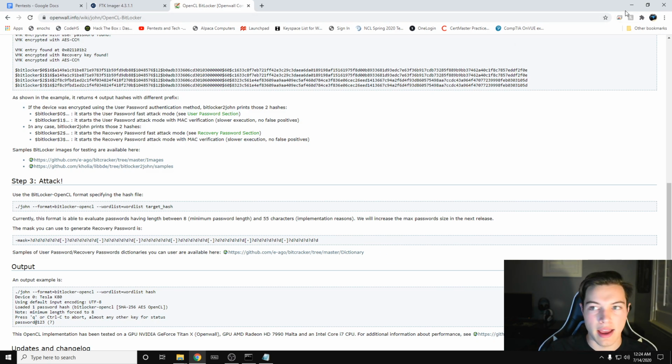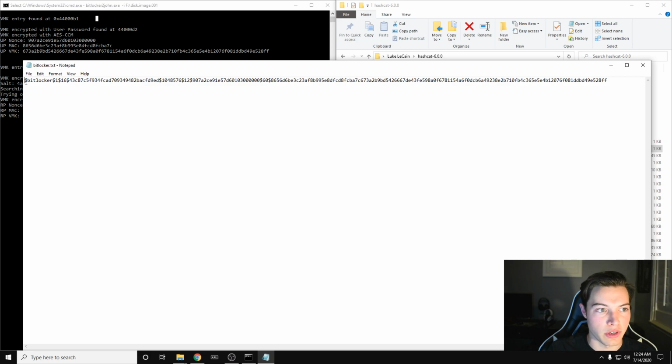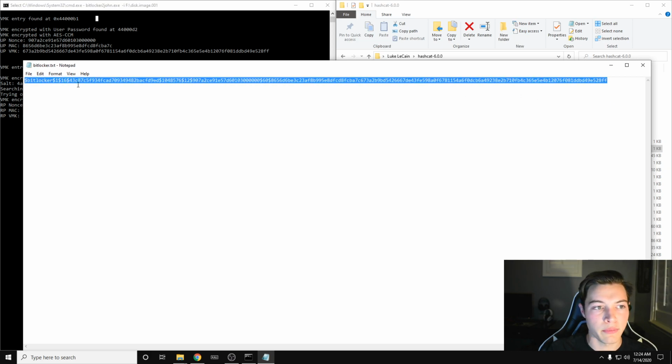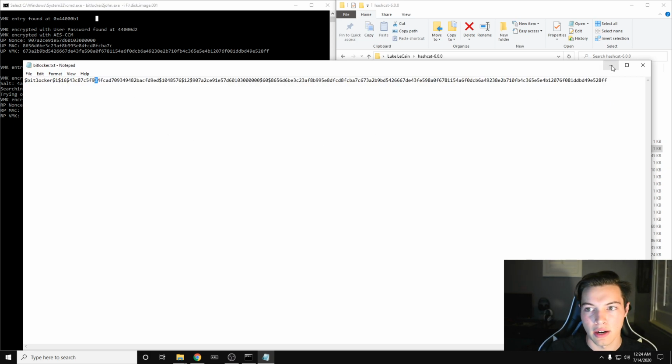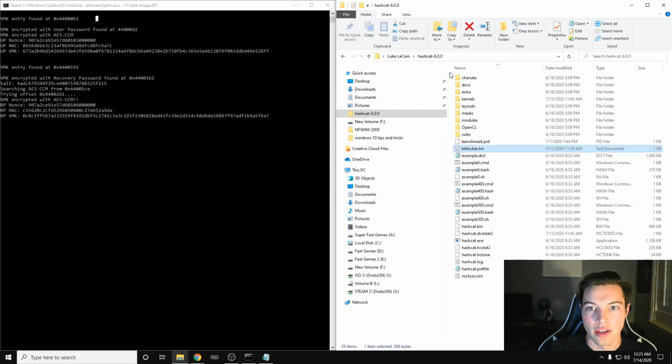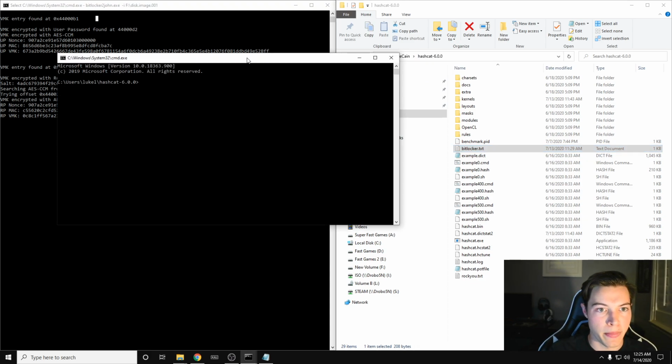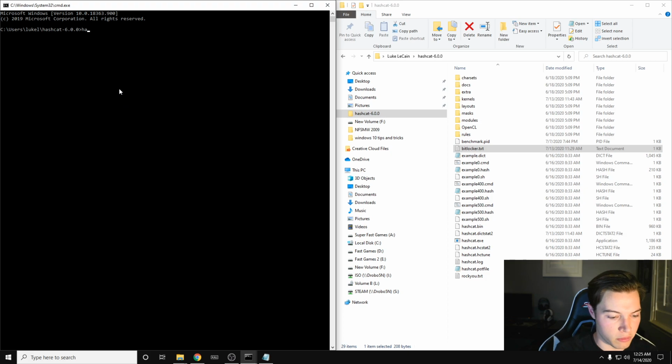So it's going to spit out that hash, and what we're going to do with that hash is we're going to copy it, and we're going to paste it into a text file in our Hashcat folder. Now you can also crack this with John, but I'm just much more comfortable with Hashcat, and I know that Hashcat's going to crack it a lot faster than John is. So we're going to open up a Hashcat command prompt, and we're going to run Hashcat.